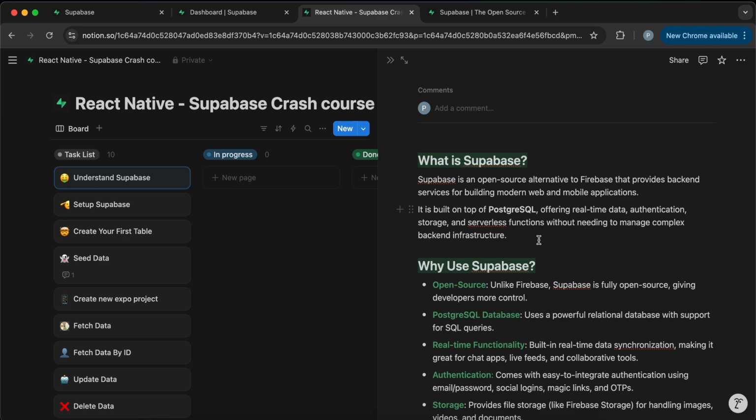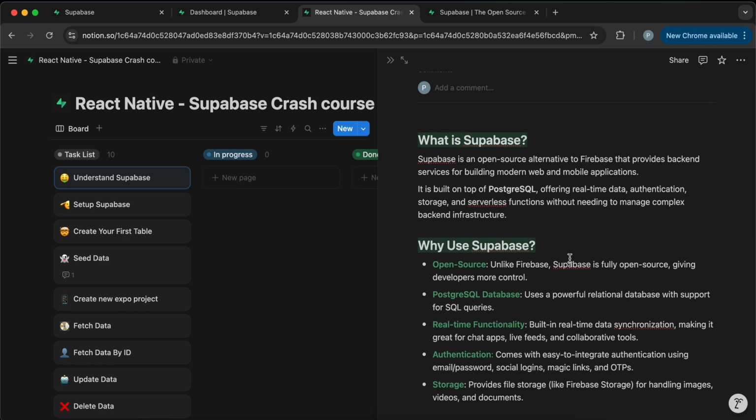But when you're using backend as a service, for example Firebase and Supabase, they provide their own APIs, so you don't have to write your own custom backend. Rather, you can use their APIs and then just call them inside your front end applications. So this is the whole concept of backend as a service.